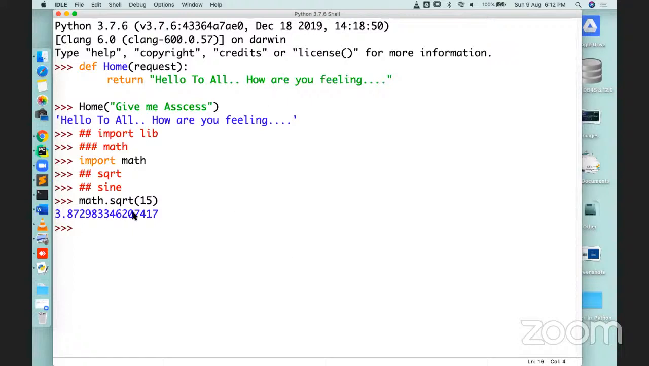Right? Suppose we work on something advanced. Just think about more. Now we can import this sqrt directly also. How we can import it? Just write like this: from math import sqrt. Then what we are doing here, inside the math library, we have sqrt. So we can import it.